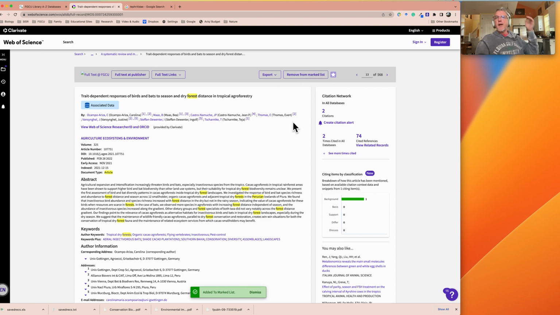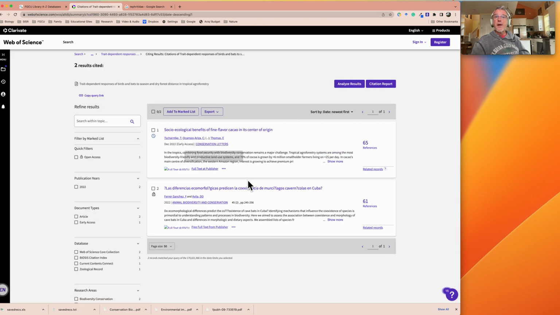I'm going to mark that. Now, one of the things I mentioned in another video, but I'll just briefly mention it here, is there's really two cool features. One is Times Cited in all databases. You click that, and it goes to every paper that actually cited the one we just read. This is a great way to find additional papers that are really appropriate for what you are doing.